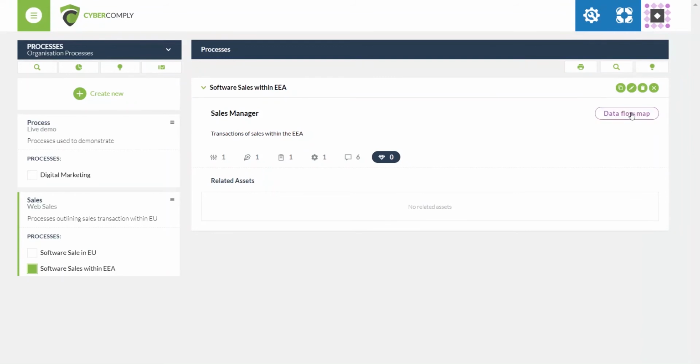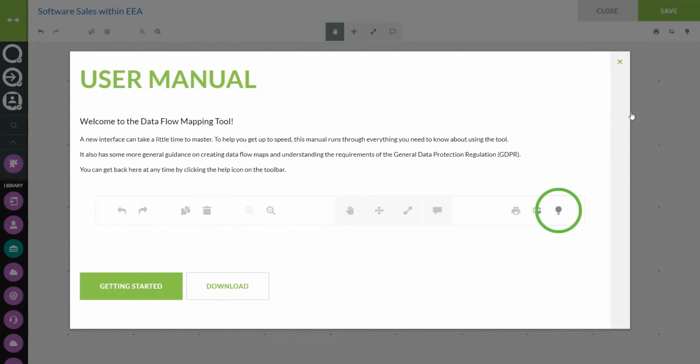So we'll come out of here, and we're now going to move on into our data flow map for this process. Each time you start a new process or create a new map, you will be greeted by the user manual. This is quite handy if you're introducing new people within your business to the product, and it will try to mitigate a couple of hours of training on your side, or having to contact us and wait for a response. It gives you a quick introduction to get them started straight away.